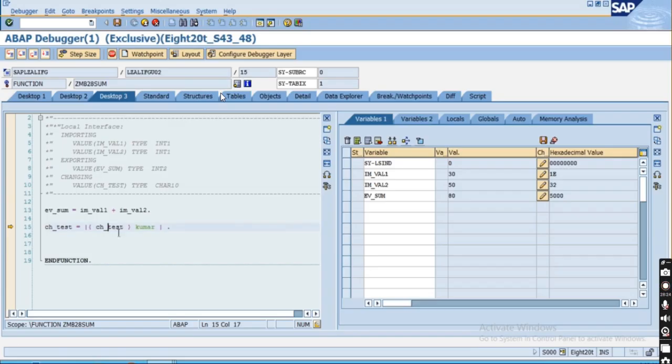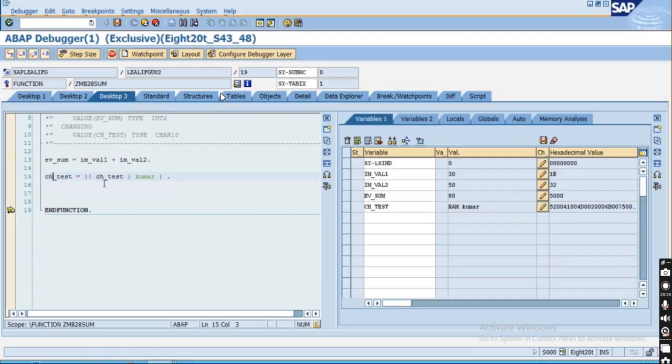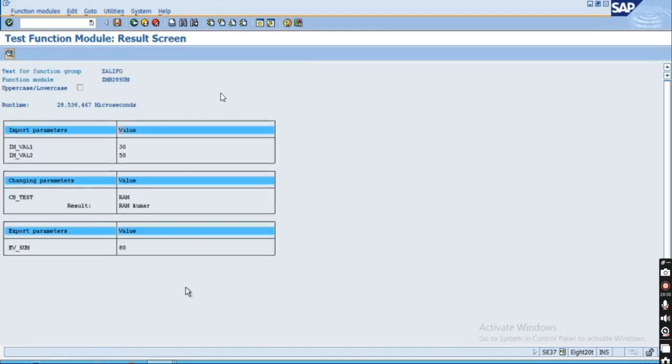Currently ch_test is having the Ram, and once you execute, the ch_test will become Ram Kumar, and this time it is fine, right? There is no space and all. Press F8. You got the value. Passing value is Ram, and result we got as Ram Kumar, right? So this is how you are going to do it over here.